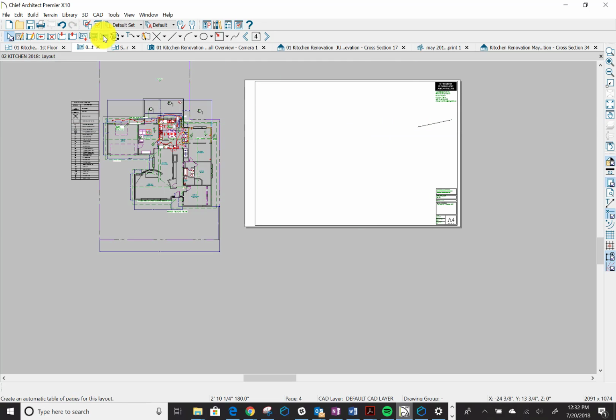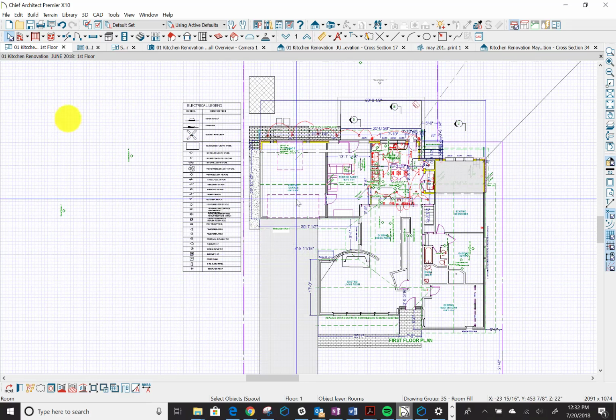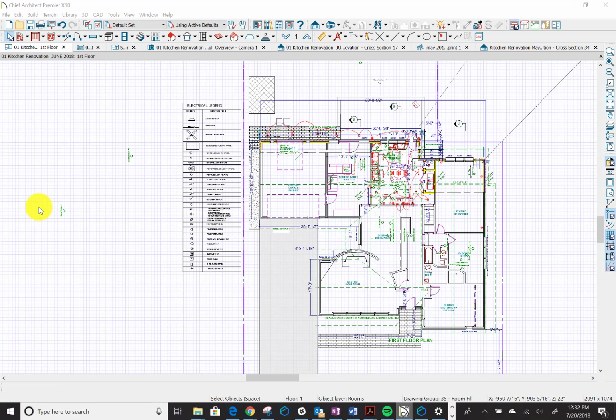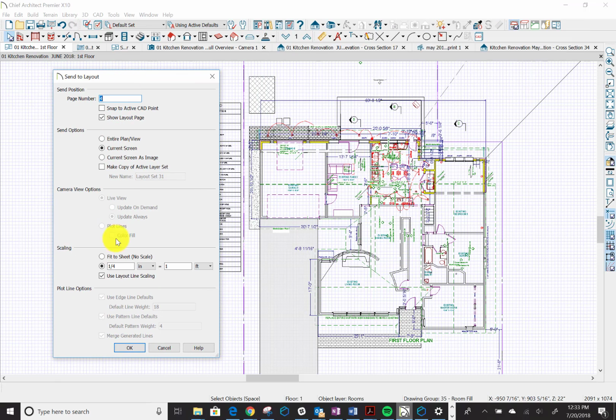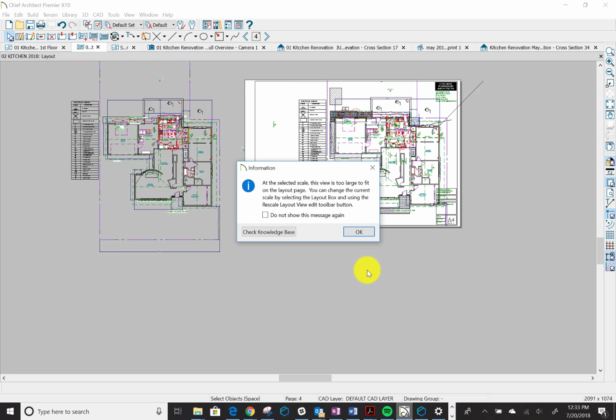So let's go to this plan. 01 kitchen first floor. That guy there. We want to send that to the layout sheet. File. Send that to the layout sheet. And that's appearing on the other screen. So let's drag it back to this screen. There you go. And 1/4 inch is correct. And so let's just, yeah, the current screen is good. So we'll go yes. It's going to throw it in there.